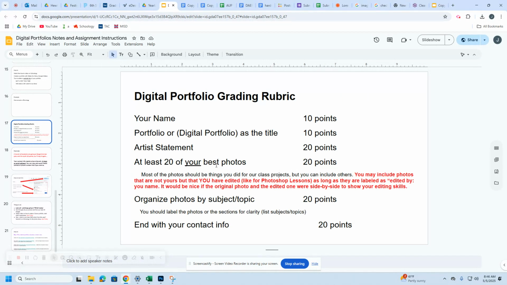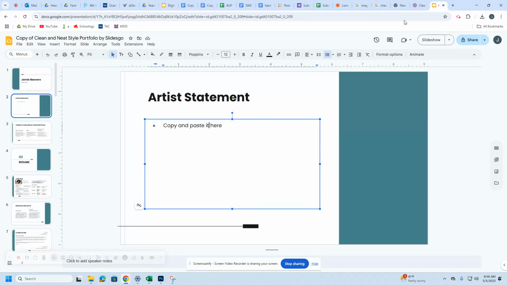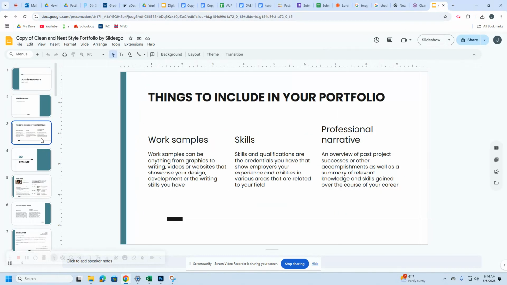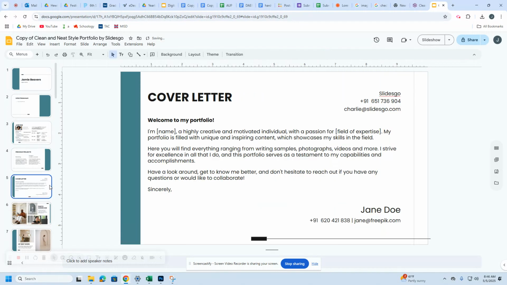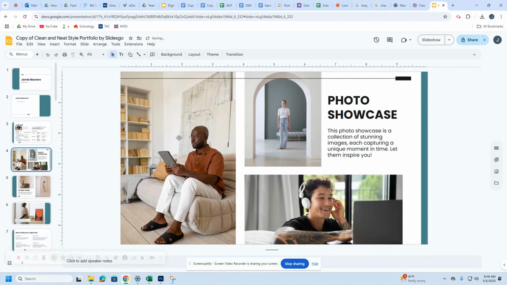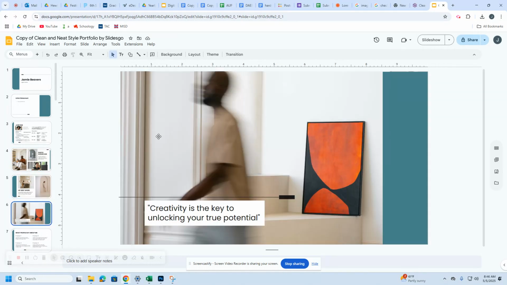Then we need at least 20 of your best photos, and they need to be organized by topic or subject. And what I mean is, first let's clean off some of these slides that we're probably not going to use. We don't need a cover letter. We don't need anything like that. At this point, we just need slides with pictures on them. This one has two. This one has two or three. This one has two. This one has one.